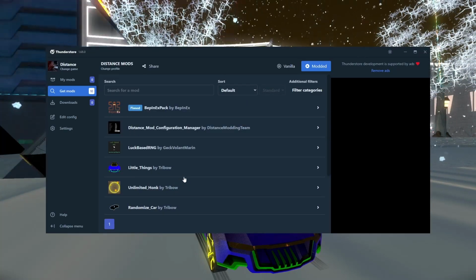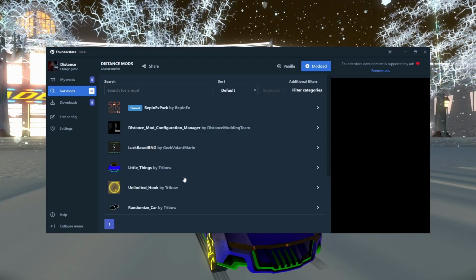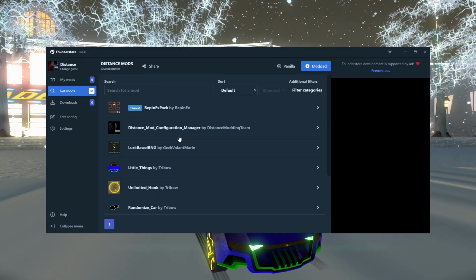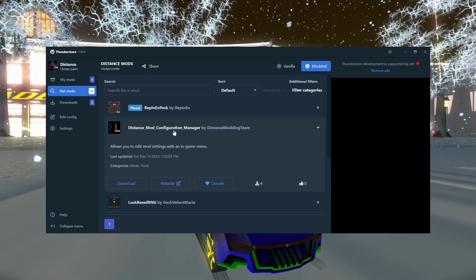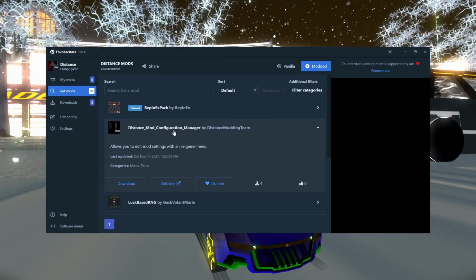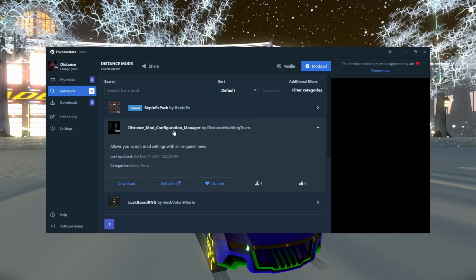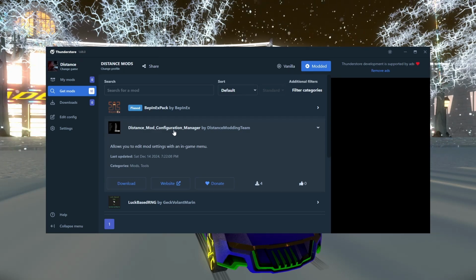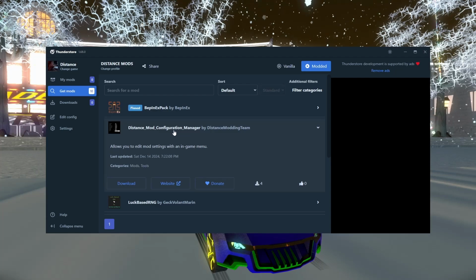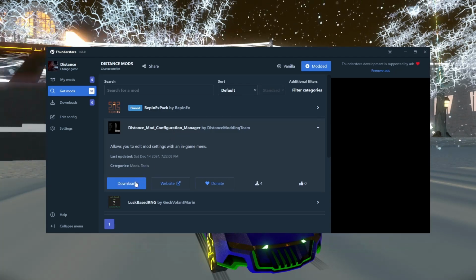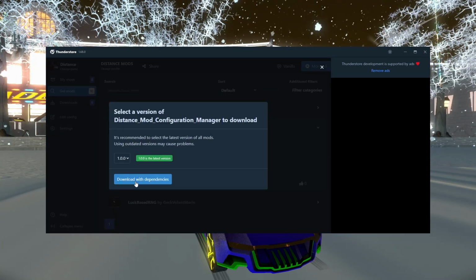So the mod I'm going to install first is the Distance Mod Configuration Manager. This is probably the most important mod to install because it allows you to edit the settings of mods while you're in-game, which is a lot better than closing the game and then editing the mod settings and reopening the game. That would suck. So let's download this mod first. Just going to download that.